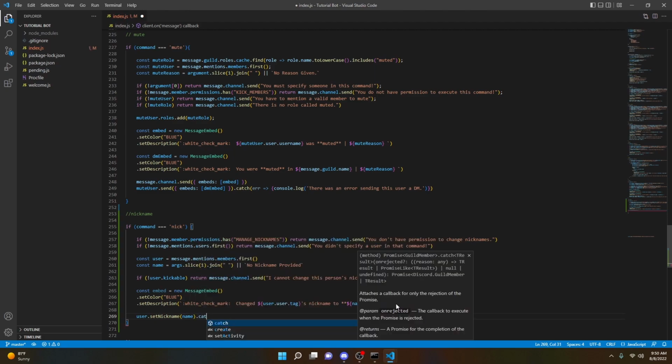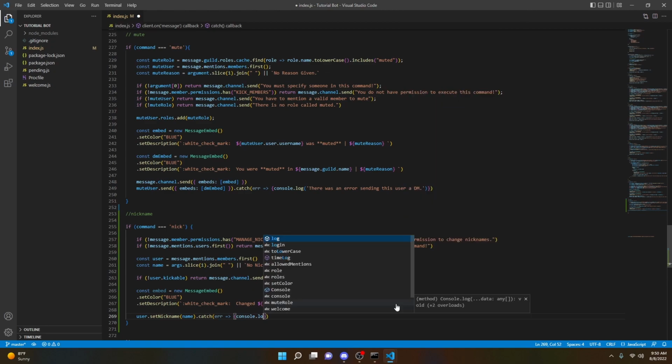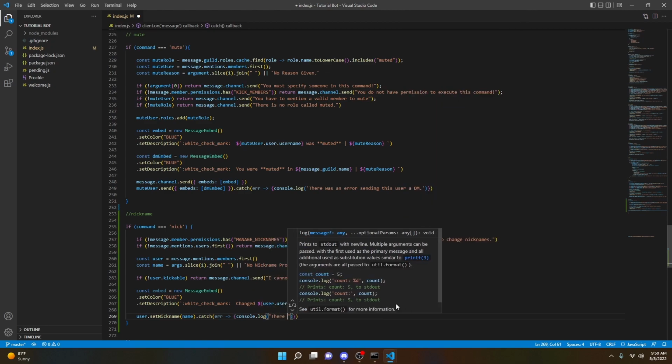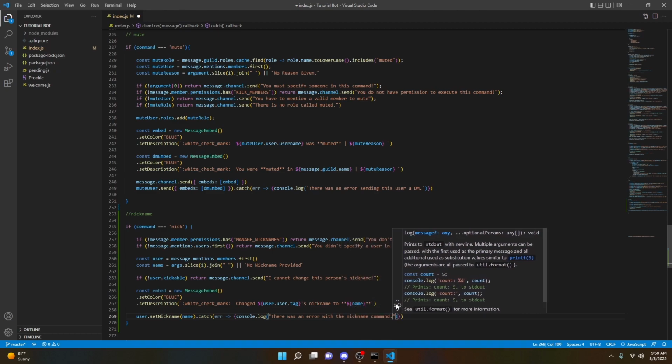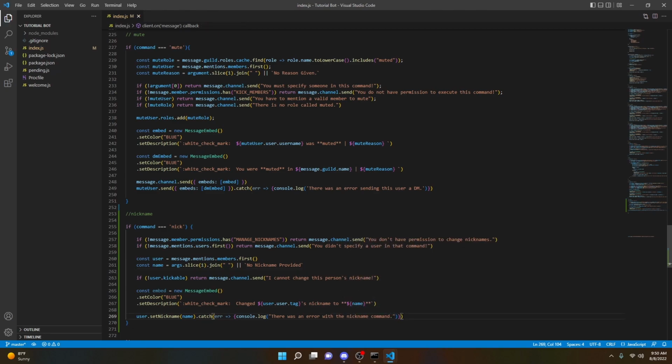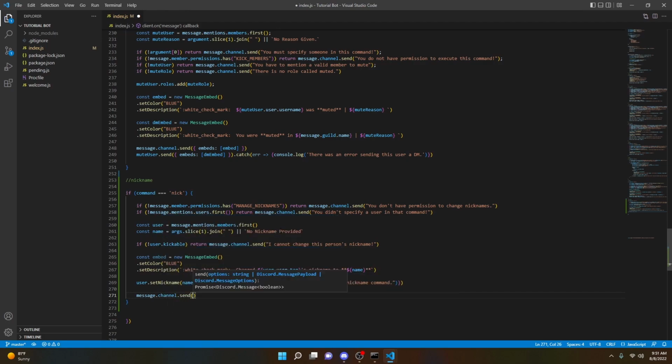We can do catch error. We can open that up. We can do console.log, there was an error with the nickname command, just like that. Then what we can go ahead and do is actually send the embed. So we can do message.channel.send, and we can open this up, just like that, and we can do embeds, and then put in our embed variable name, so that's just embed, like that.